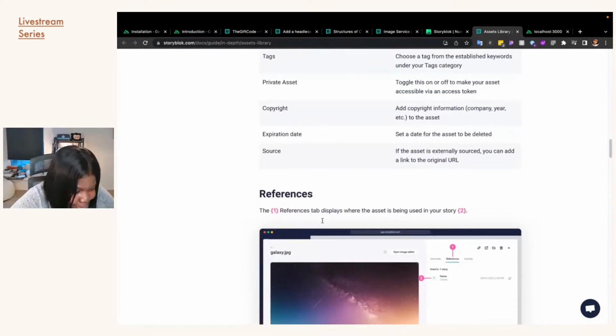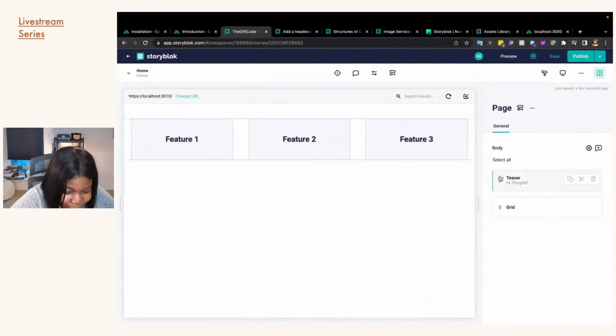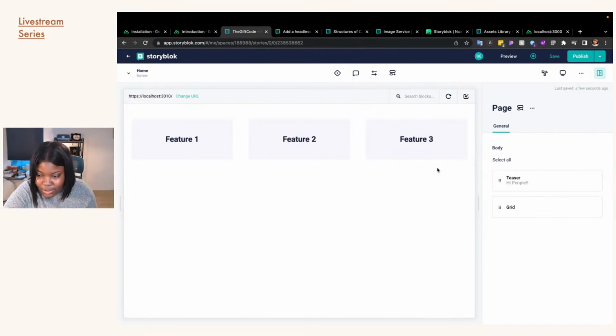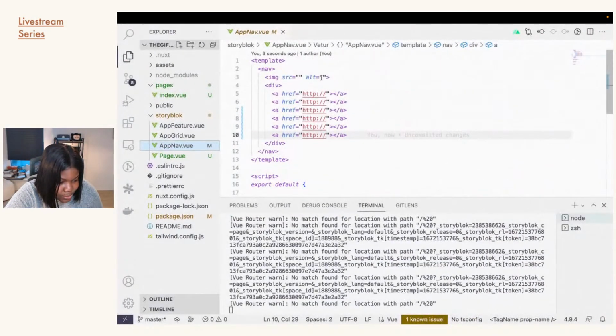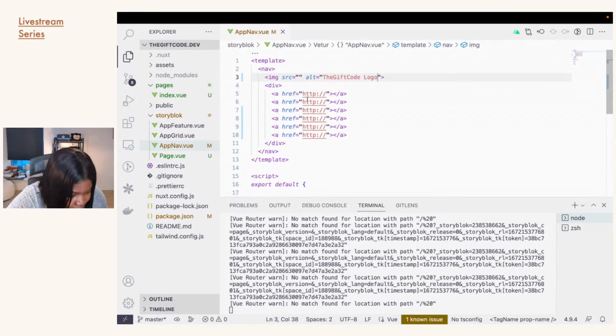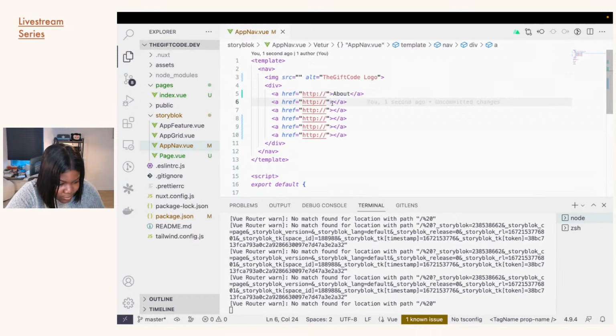Okay. Let's try something. So I first of all want to add a new block called nav so that we can have a nav here. Regardless of whether that nav comes with an image or not, let's just add something. So let's add a placeholder text. In this case, I'll just put the gift code here. Doesn't matter if there's an image or not. I just want to see how it works. And I'll just put text here. I don't need to link it anywhere for now.